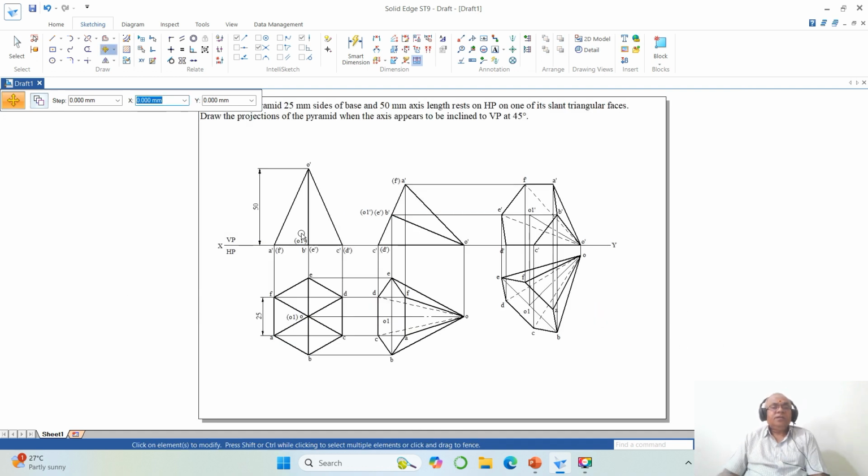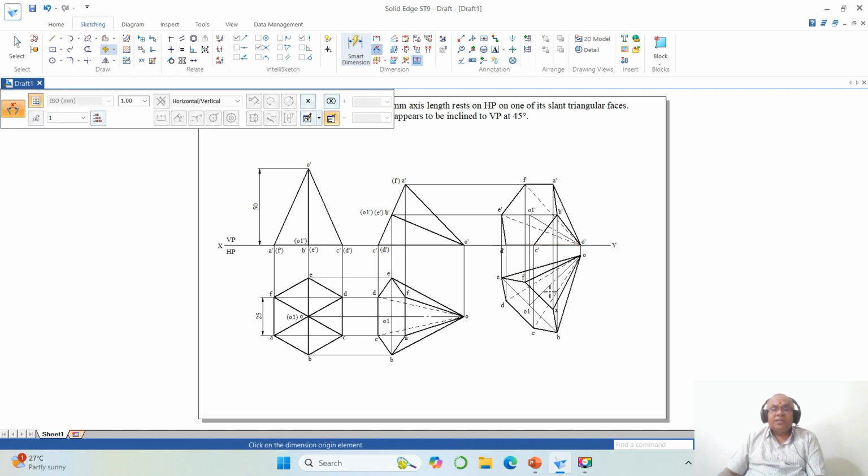Go to fit. So this is how you will be able to create the drawing by using the Solid Edge software. How do I know that my problem is right? Even in the final position, you can see that the triangular face is resting on HP, and then the axis appears to be inclined to VP at 45 degrees, and the triangular face rests on HP, and it is a hexagonal pyramid of 25 mm sides of base, and the axis length is 50 mm.